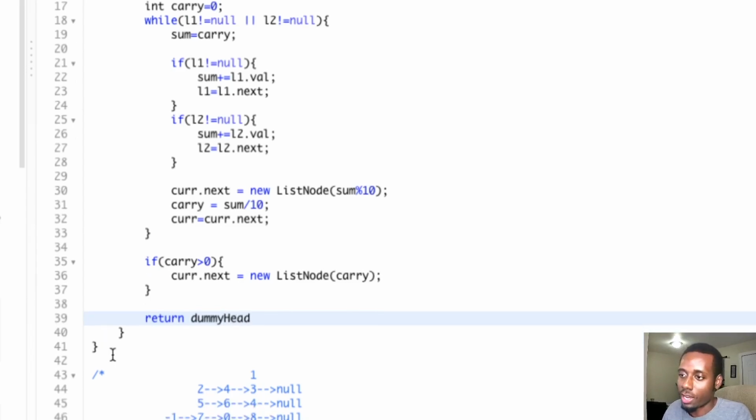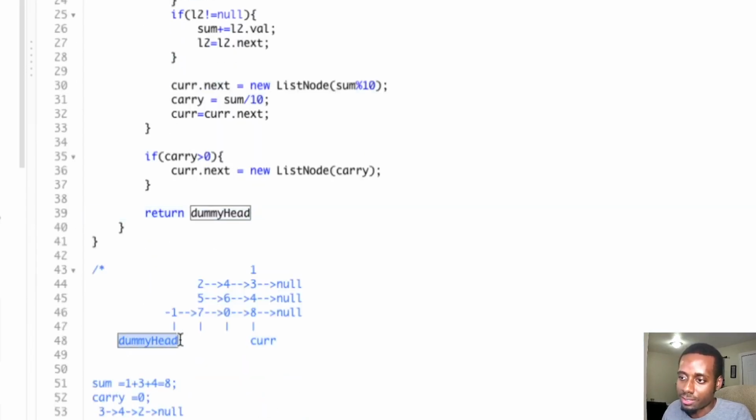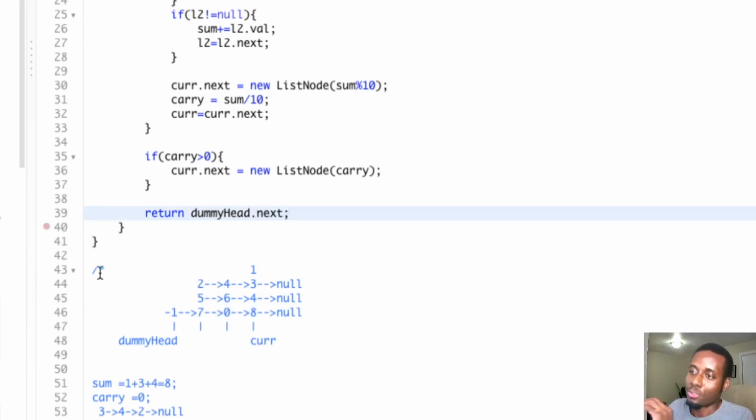dummy head. I told you the dummy head is sitting at the head, chilling at -1, and the list that we want is this list. We don't want -1 in there, so we can't return dummy.head, because it will also return -1. We're going to return dummy.head.next, because we only want that spot. So now we're pretty good.